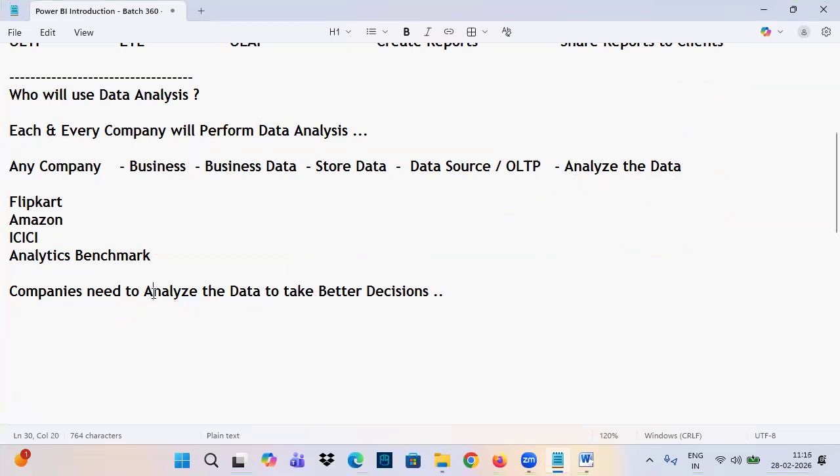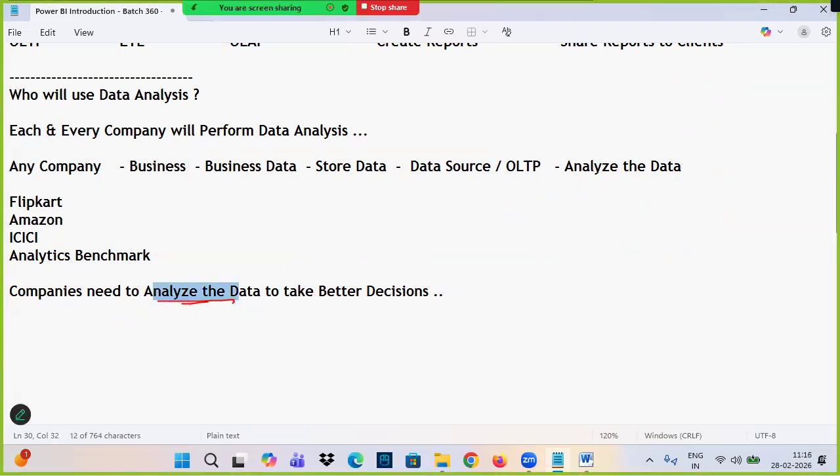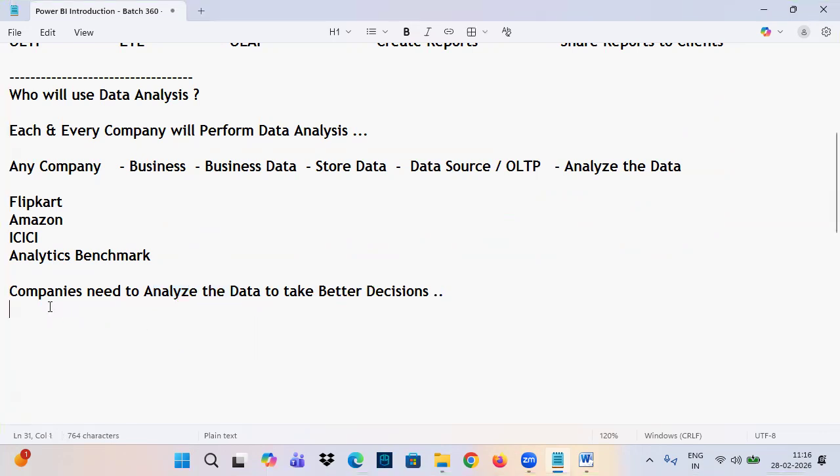So there will be an impact on the business, yes. Companies need to analyze the data in order to take better decisions. In order to analyze the data, companies require something called reports. Companies require reports to analyze the data. Companies analyze the data by using reports.